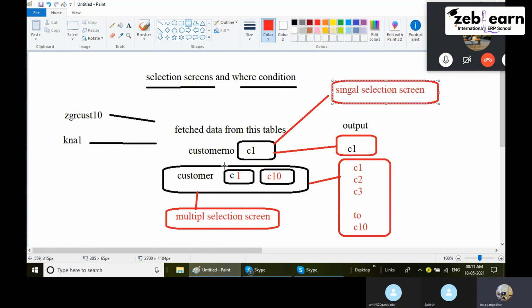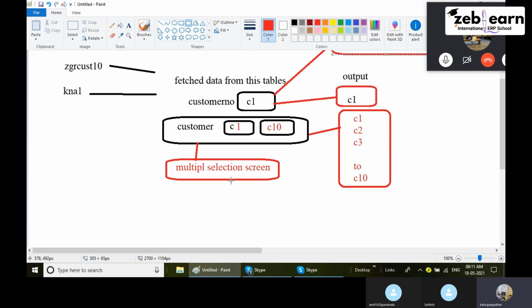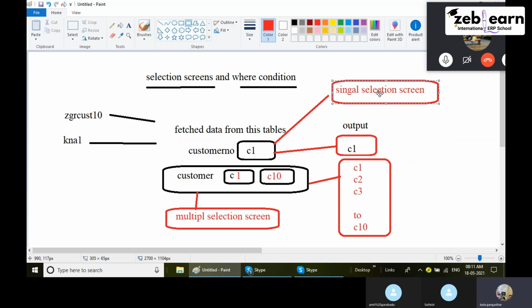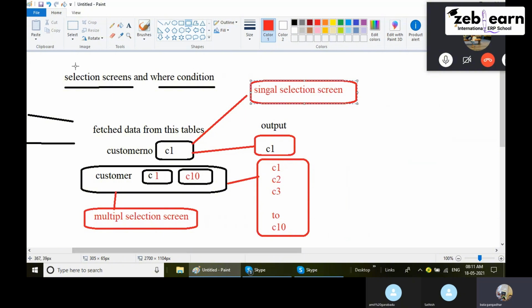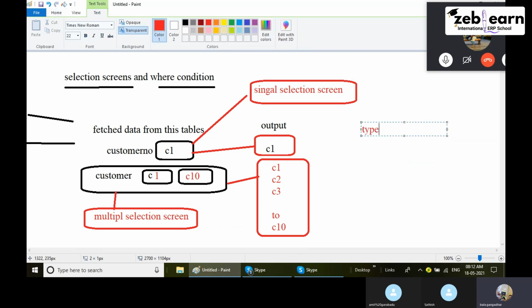Here we can declare in two ways. One is a single screen, another one is a multiple screen. If we declare a single screen, the where condition is different. If we declare a multiple selection screen, the where condition is different. First let me write the code here. Types of selection screen: two types.